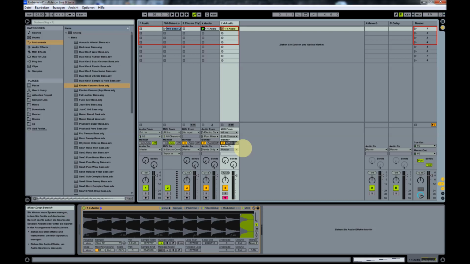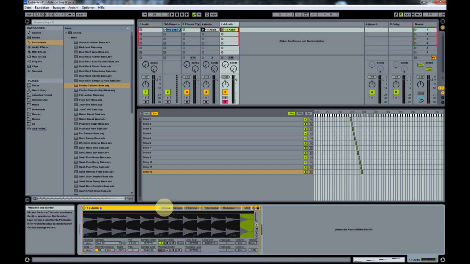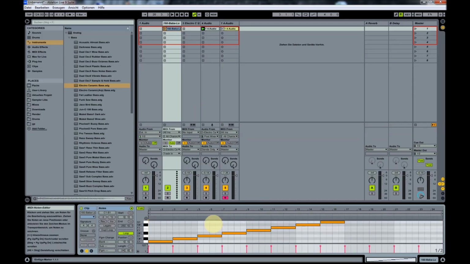Okay, so what I'm doing right now is I'm just playing the actual sample out of the sampler. As you can see right here, all the samples are played. They are also velocity sensitive. Very cool so far. Let's take a look again at our MIDI file.